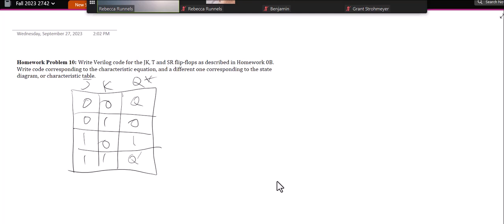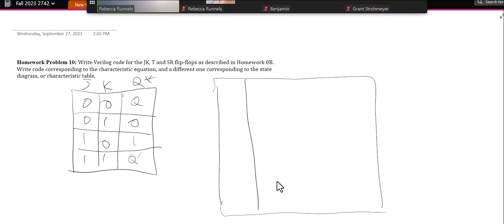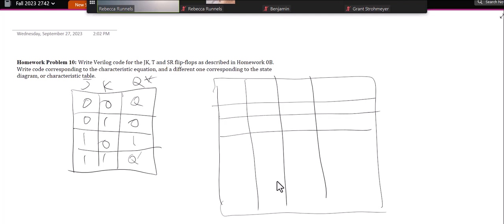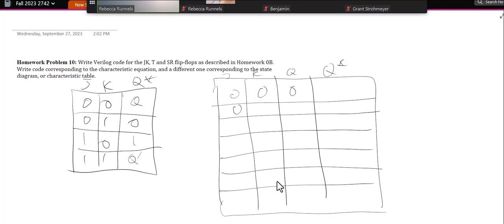I did this in an earlier SI, but I'm going to show you a way that you can do it here too. So I'm going to add a column to my table here, and I make sure I have 8 rows. So J, K, Q, and Q star. So 0, 0, 0, 0, 0, 1, 0, 1, 0, 0, 1, 1, 1, 0, 0, 1, 0, 1, 1, 1, 0, and 1, 1, 1.